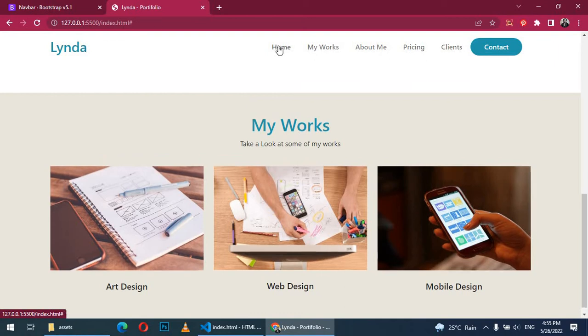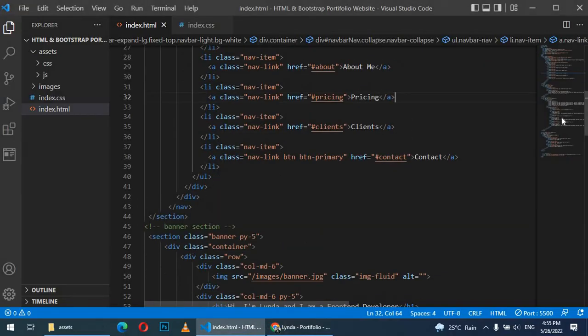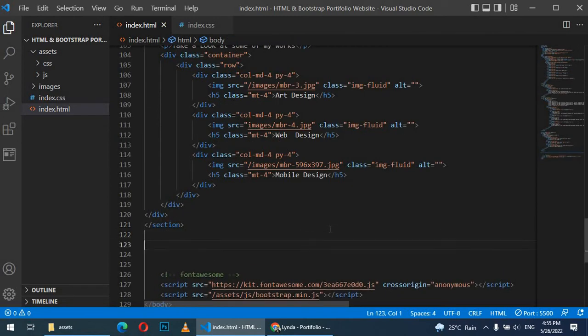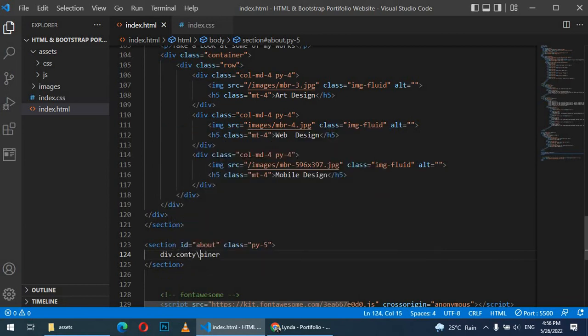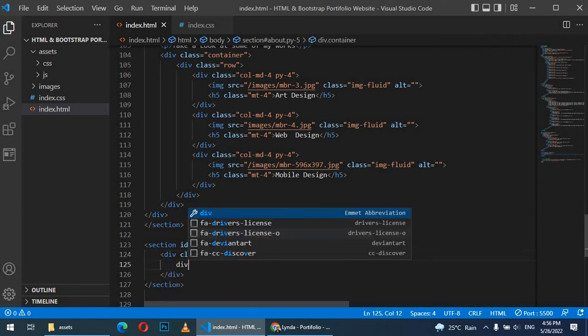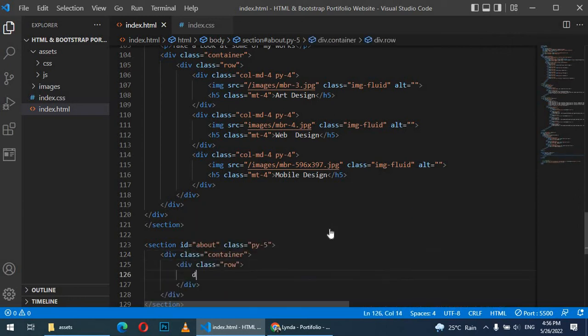Alright, let's move on. So after my works, let's work on the about me section. So we are going to create a section and give it an ID about. Then let's give it a class with a vertical padding of 5 as usual. Then let's give it a container. Be careful with spellings. Container. Let's give it a row, and inside the row let's have 2 columns. Call md6, and then copy this same. We're going to have 2.